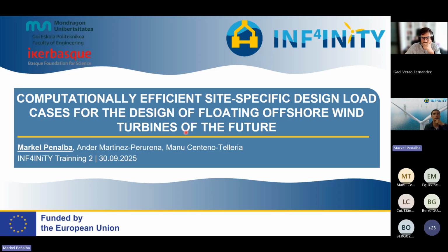But in the next 45 minutes, I will show you the different aspects we've been analyzing in the last few months within the INF⁴INiTY project. And we will finish with a couple of examples using the graphical user interface Gael was mentioning, and the one you can download from the Leopard repository, as Gael mentioned as well.